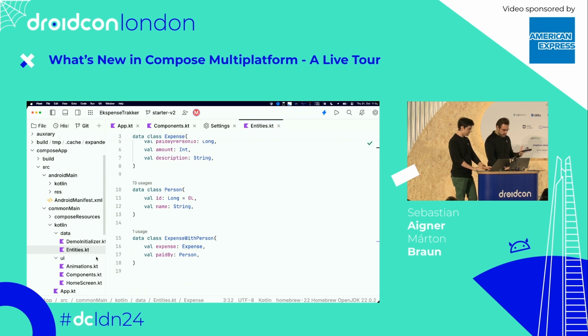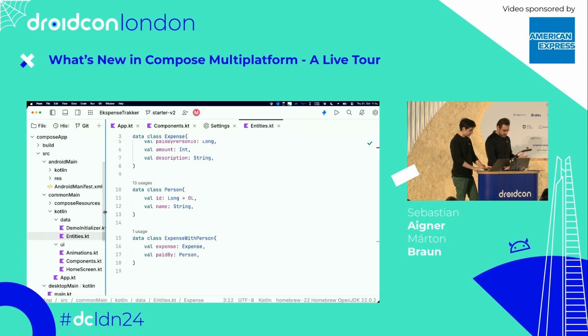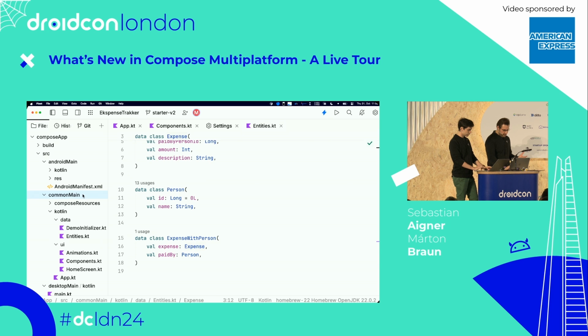So from a structure perspective, you can see here that a lot of the work that we'll be doing is part of the common main source directory. So this is all platform-independent code that we're writing.